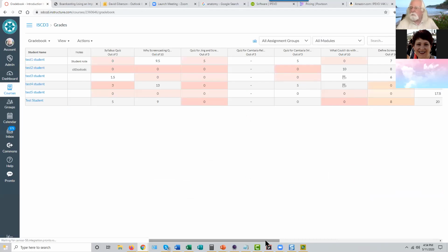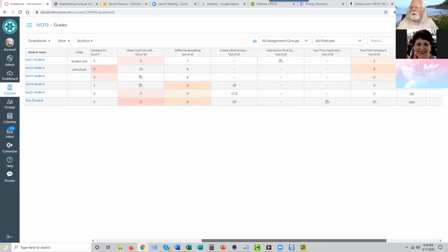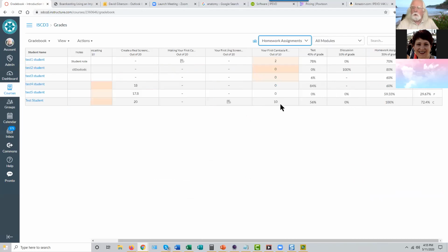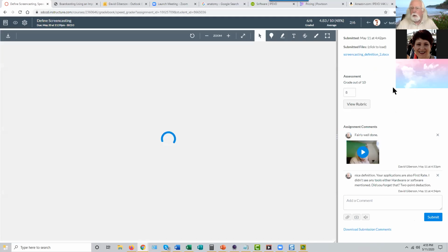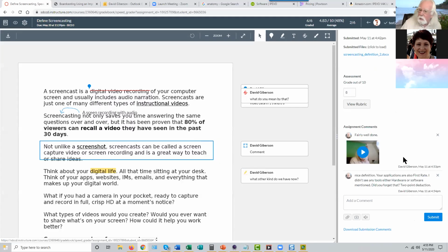Let's see, I have to find that. I can always do just homework assignments so I can find it easier. There it is. There was test student 2. So there's that one. I can always get back to what I did on that bit of grading by going back to the Speedgrader, and it saves everything.